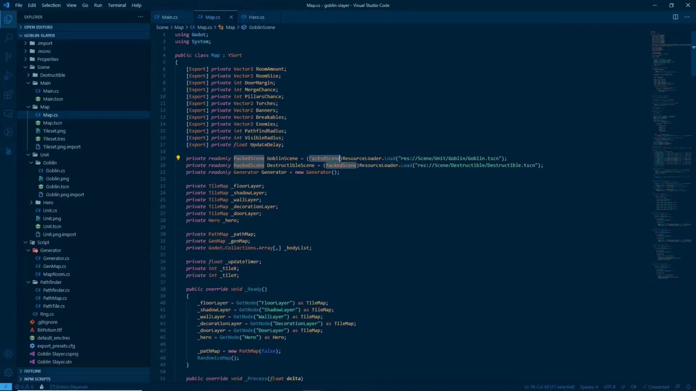The same with destructible scene. Alright then, also with the generator. Generator, you see, we are not loading anything because it's not a scene. It's part of our scripts that are beyond the scenes. They are the brain of the game, part of the brain of the game. They don't have a visual counterpart. Alright then, that was kind of difficult, but okay.